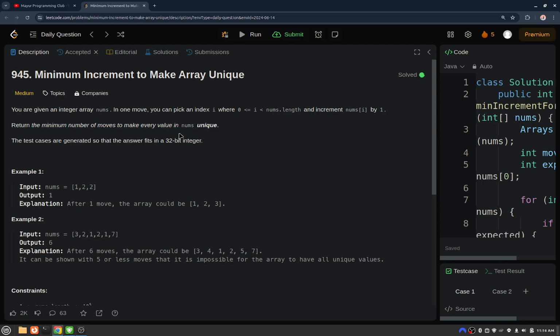Okay, so there might be some duplicates in this given nums array, and you have one operation to make them unique, which is incrementing the number by 1. It is mentioned that the test cases are generated so that the answer fits in a 32-bit integer. So you need not worry about typecasting or taking a long. The Integer data type will be sufficient to solve this problem.